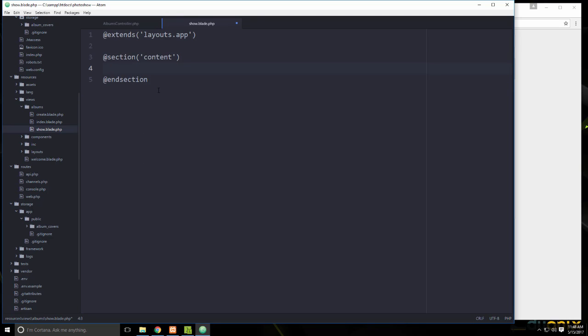And inside here, let's put an H1, and this is going to be the album name, which we should have access to. So it'll be album name. All right, let's try it up to this point. So actually, we need to create a route first.